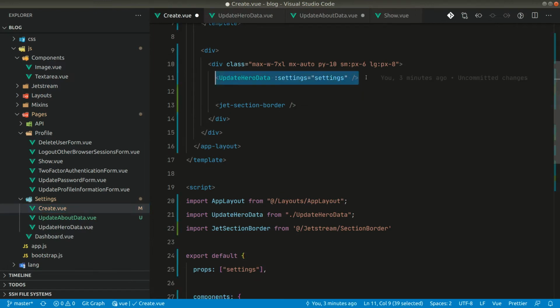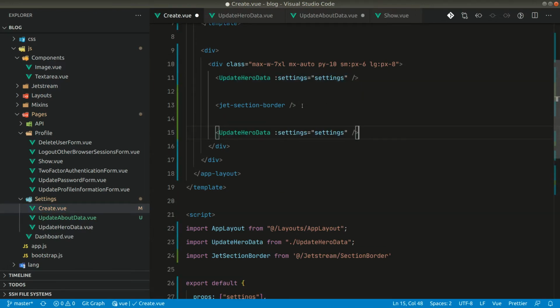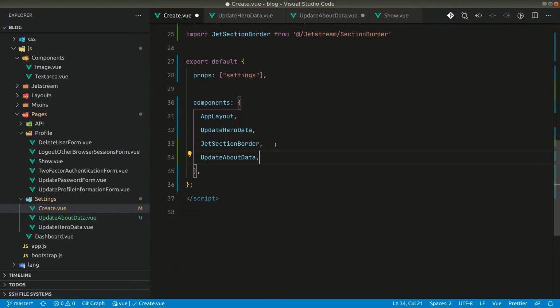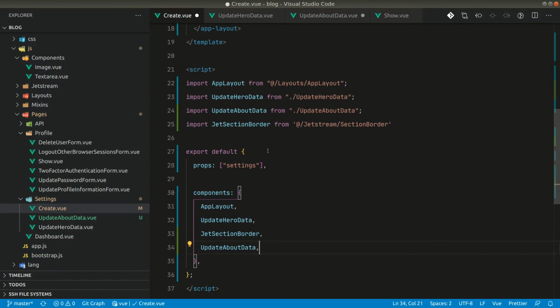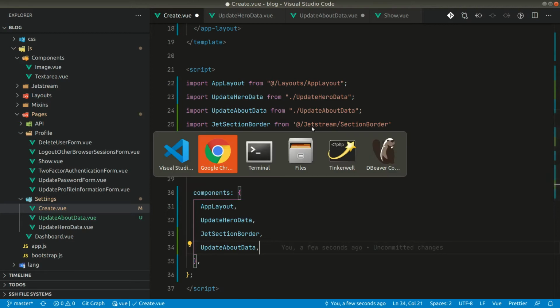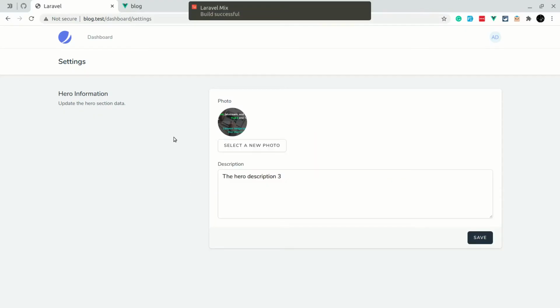So let me just copy this for now here, and let me paste it and update about data, and let me duplicate it and paste it here like this. So we have imported that. So I have also run here npm run watch here in the background. So if I go here in the browser and let me refresh the page, let's see what we are getting here.